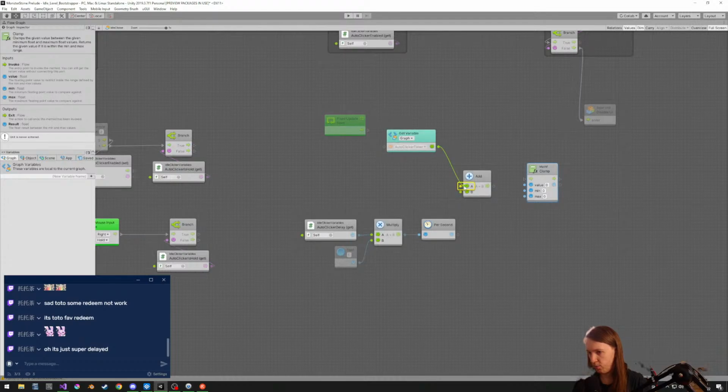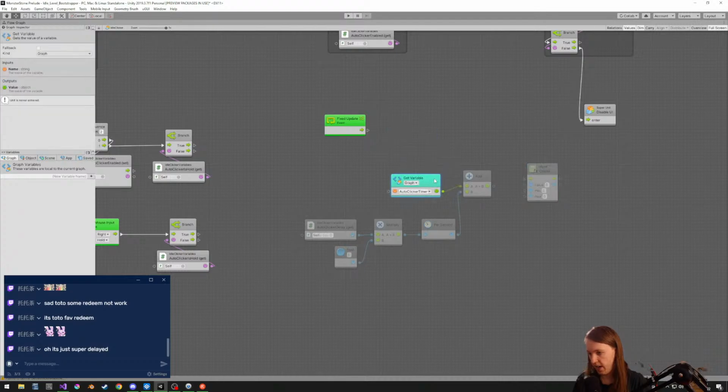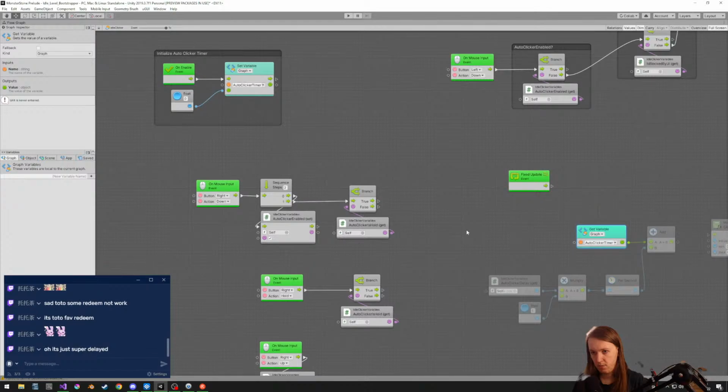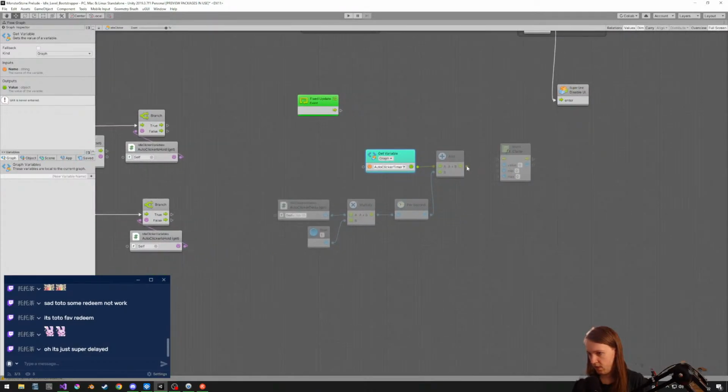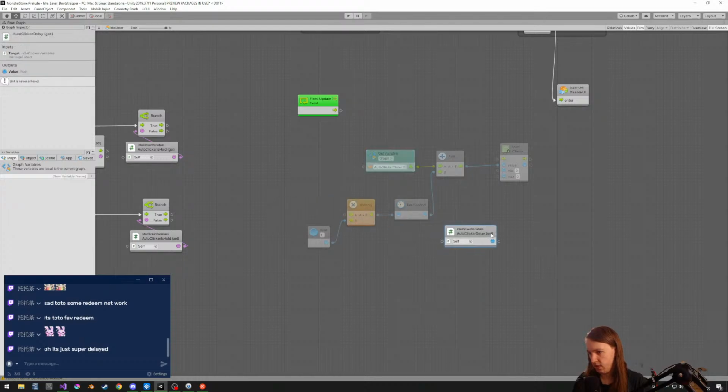Because we gotta take our pre-existing auto clicker timer, which starts at 0, and then we gotta add our variable. And then if this value, oh wait, no. This is not where we use the delay. This is like the max. So it counts from 0 up to how much we want the delay to be.